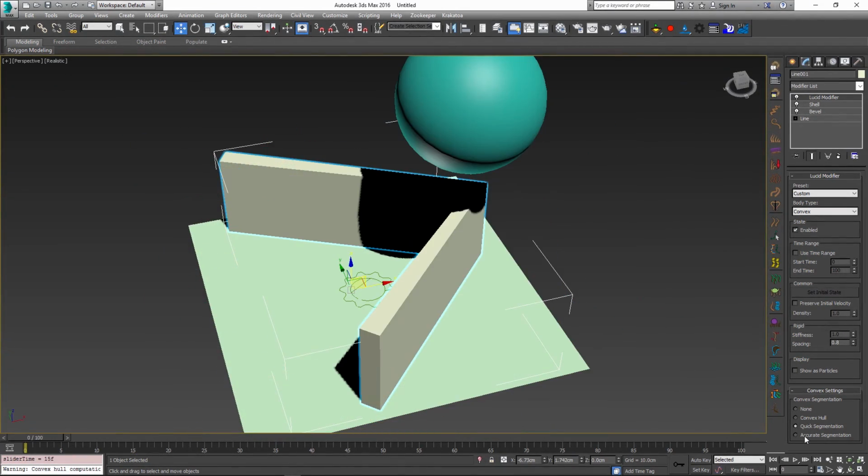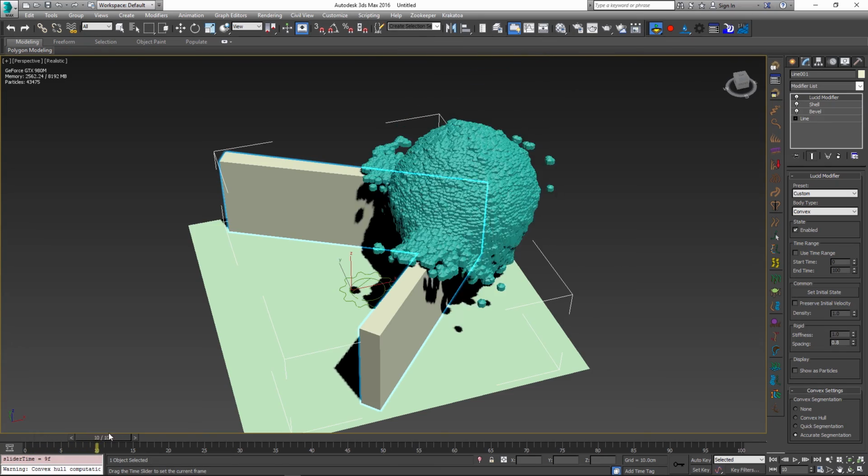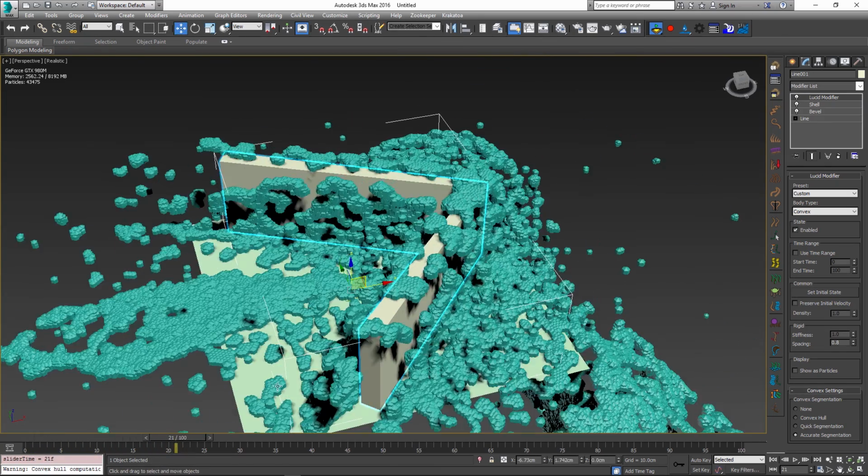The accurate segmentation option is just a better implementation with higher detail, and it will handle nearly all of the concave mesh scenarios and produce perfect segmentation for you. In this case, this is not very visible, but it does take a little bit longer to compute than the quick segmentation option, and it will produce a nice set of hulls for all of your convex objects.